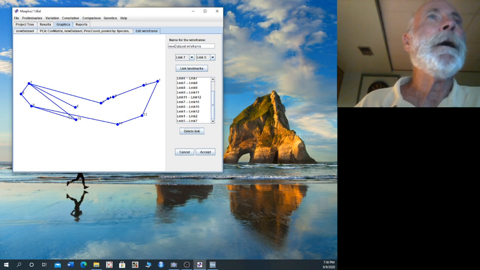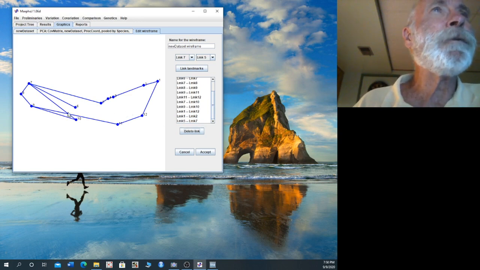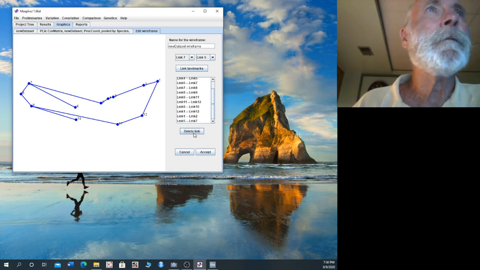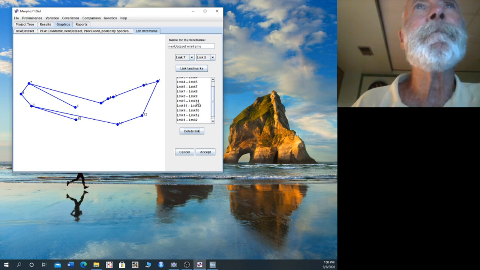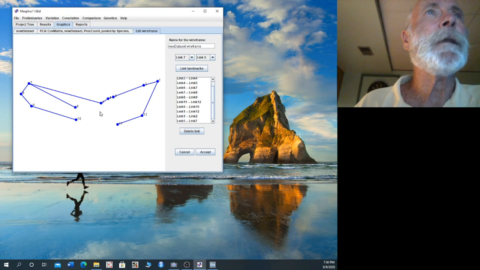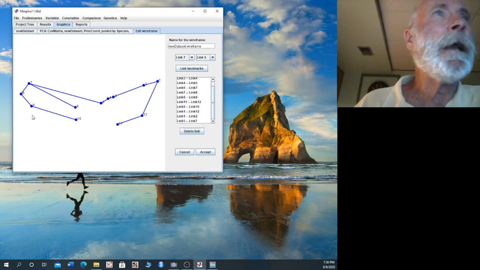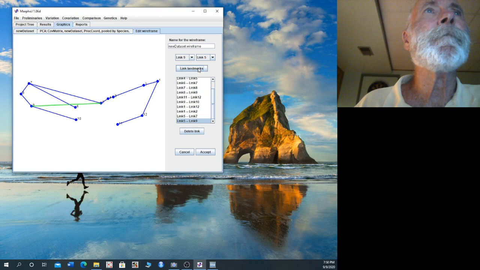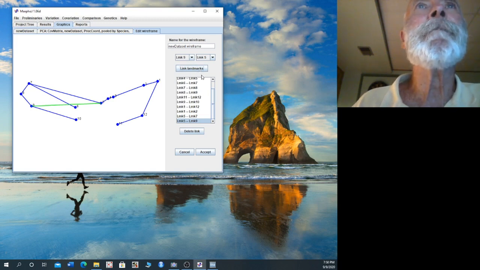Okay. I want to delete the link between 7 and 10. I want to delete the link between 9 and 11. And I want to create a link between 9 and 6. Obviously not. Let's get rid of that.